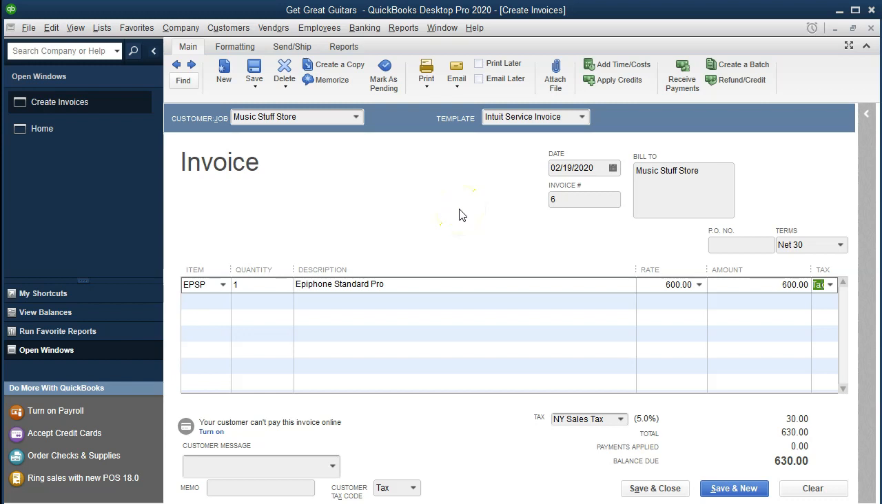Obviously, we don't want the $480 on the invoice because we don't want to give it to the client. However, we want the invoice to drive the recording of the transaction for $480 on a perpetual inventory basis. The other side then is going to be going to cost of goods sold, an expense account. Let's record this, check it out. We're going to say save and close.